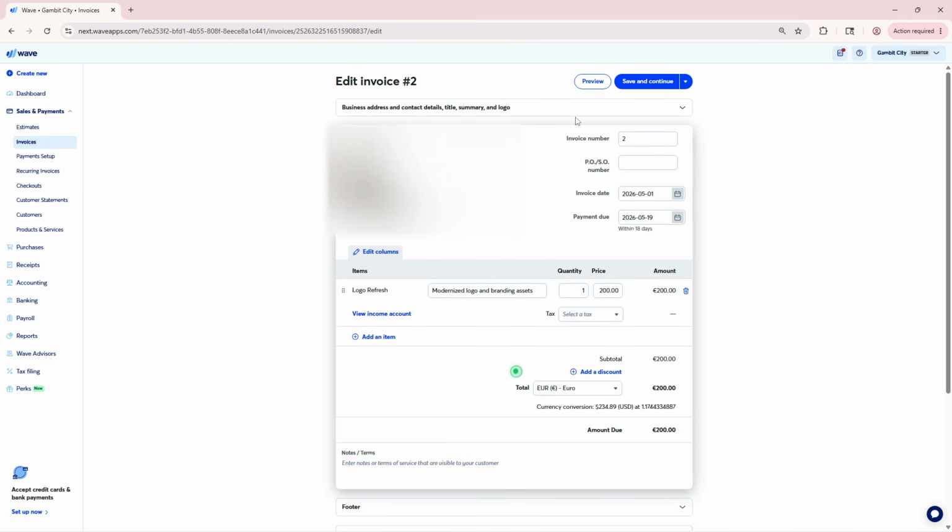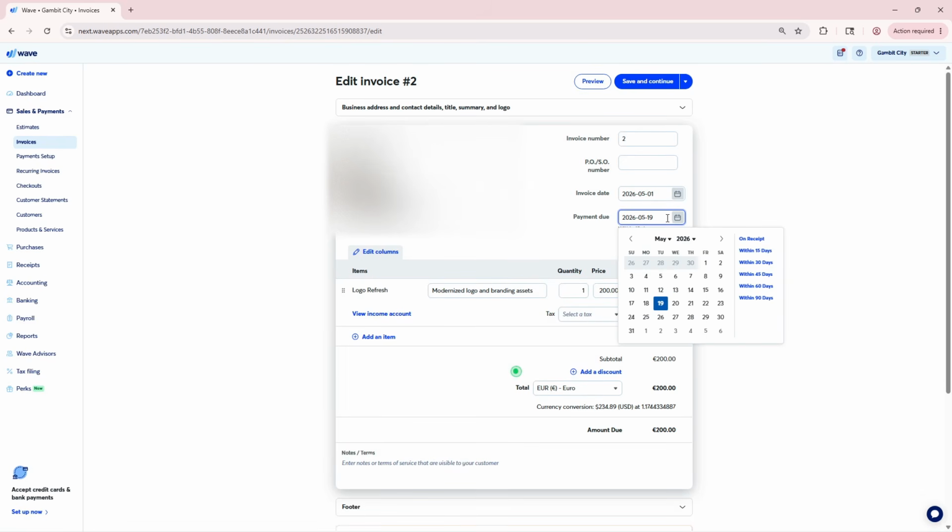The key settings we're focusing on today are the payment terms and the late fee. Let's set the payment terms first. Look for the payment due field on the invoice. This is where you choose when the payment is due, such as on receipt or within a number of days. Pick a due date that matches your policy and makes sense for the work you're invoicing. Clear payment terms set the tone for the rest of the invoice and help reduce late payments.